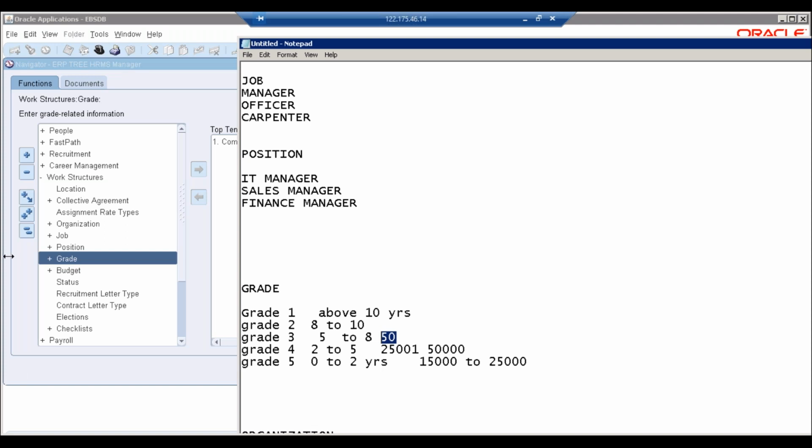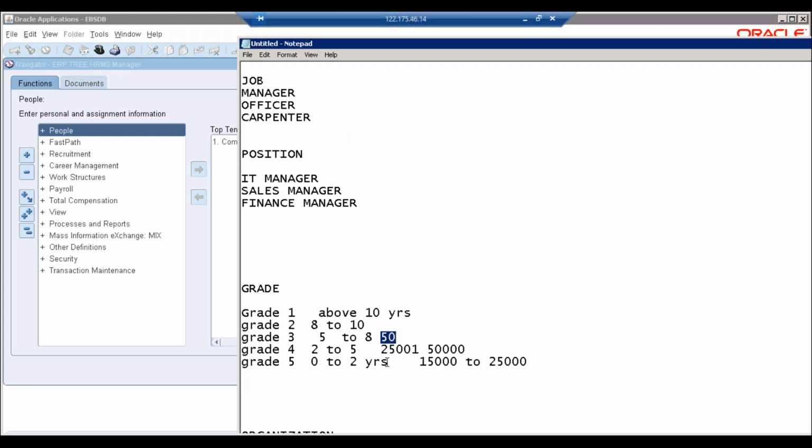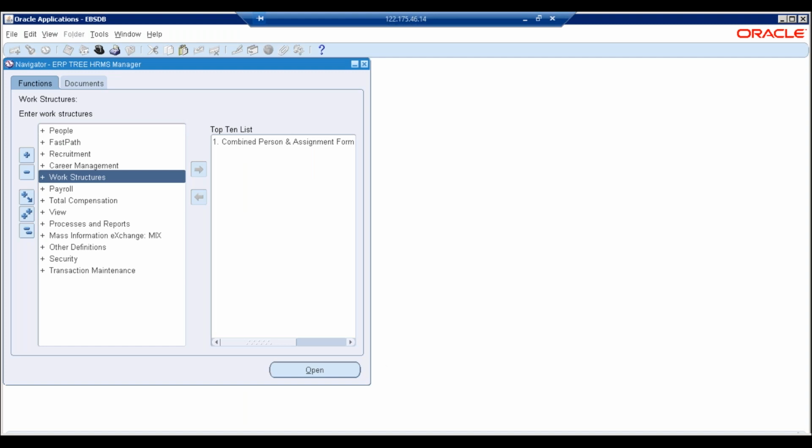Okay. All right. Now we will define in the system these jobs, grades, and the positions. First, I will define the jobs. Why? I will tell you. In the work structure, this is an organization work structure. In real time, when you are doing an implementation of a project, you should follow the structure in a sequential manner.